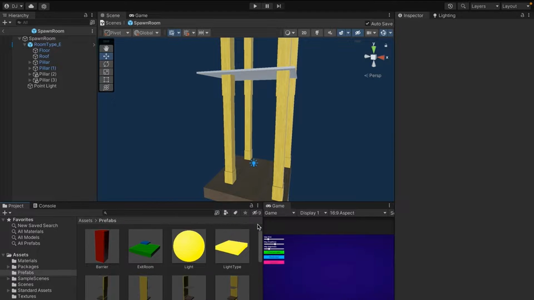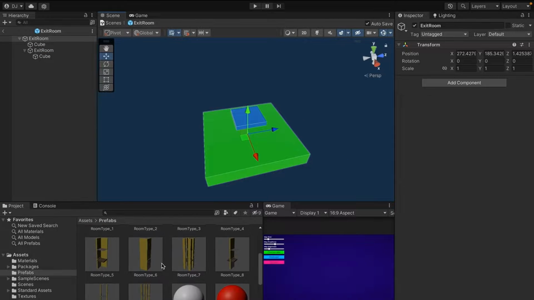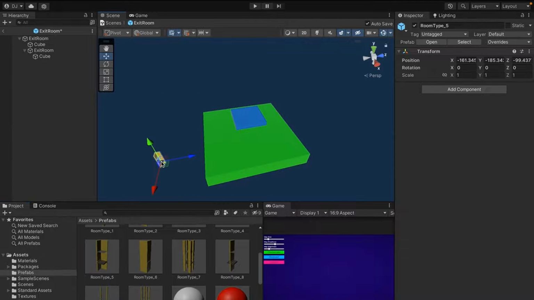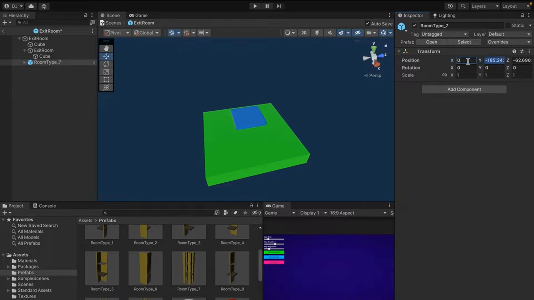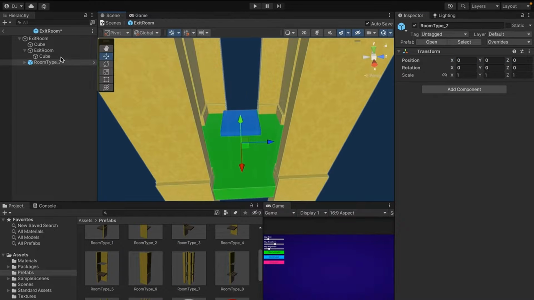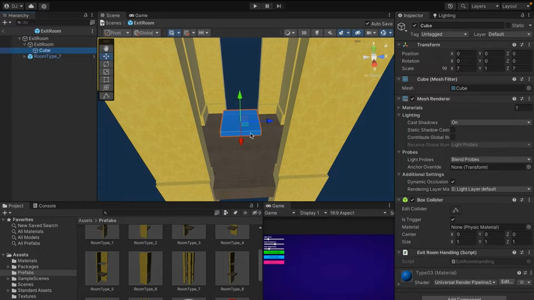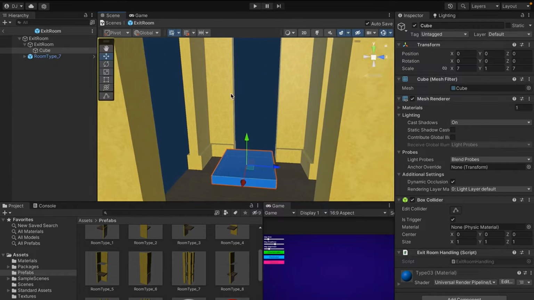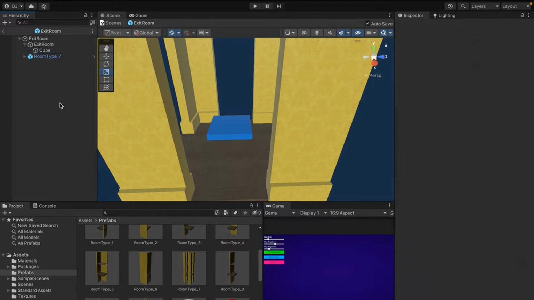We're going to come and find it first of all. Here it is. I'm going to go ahead and drag in my room type 5. Actually, I'll drag in room type 7. I'll center it at 0, 0, 0. And then I'll delete the green one here, but I will keep in this bluish thing here. I'll make it a little bit bigger. Actually, I'll not mess with that yet.